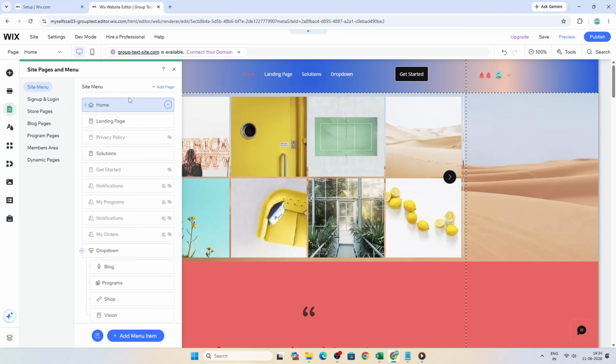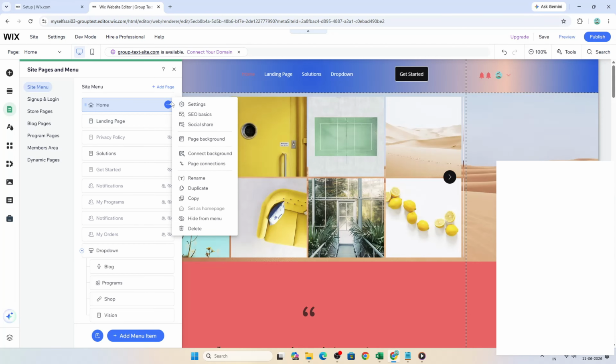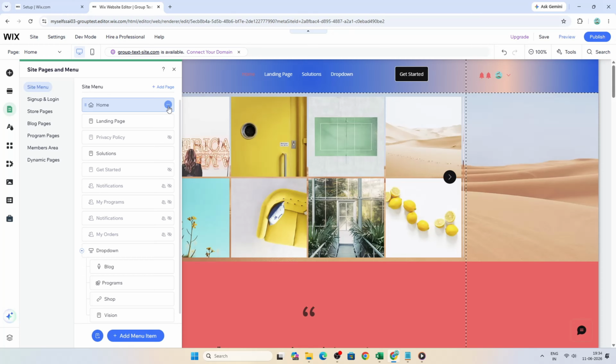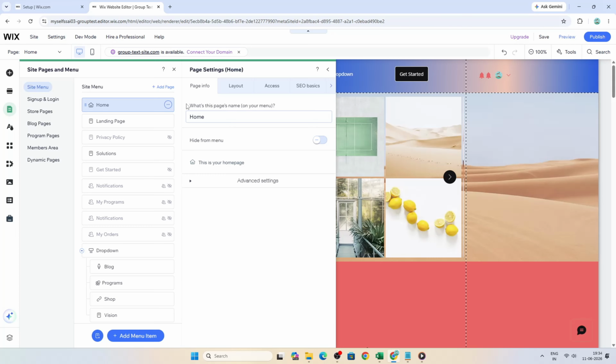Next, find the page you want to lock. If your goal is to protect the entire website, choose your home page. Hover over the page name, then click the More Actions icon, which appears as 3 dots. This opens a menu with additional options for that page. From there, click Settings. This will open the Page Settings panel, where you can control several page-specific features.